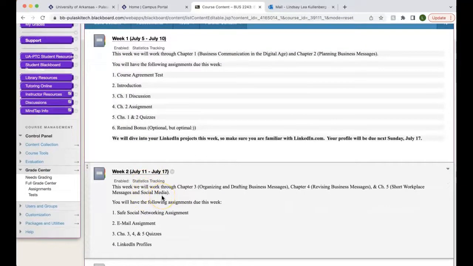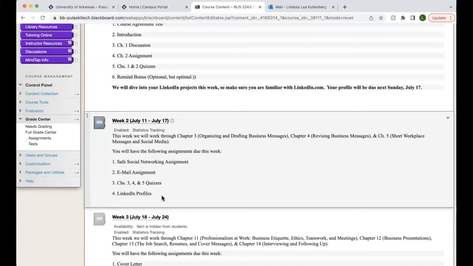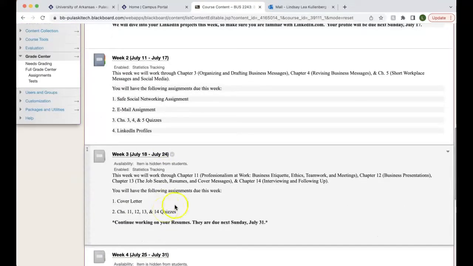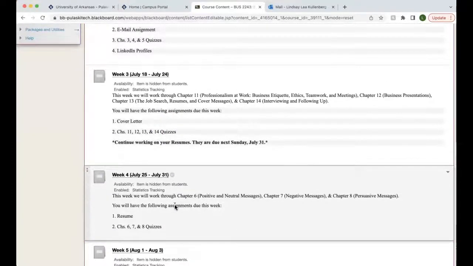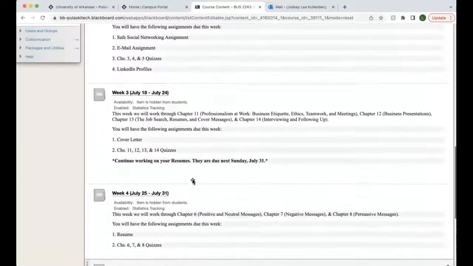We will be covering chapters 3, 4, and 5. So this week 1 and 2, next week 3, 4, and 5. They kind of all piggyback on each other. Then you will see that we will actually skip. We go from chapter 5, and then the following week we'll do chapters 11, 12, 13, and 14. Then we go back to chapters 6 through 8, and then we end with chapters 9 and 10.